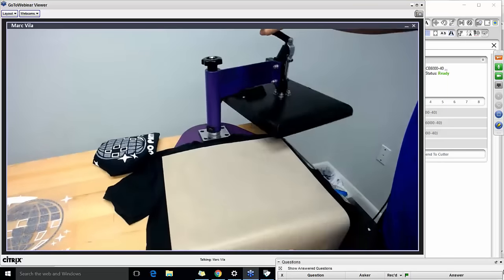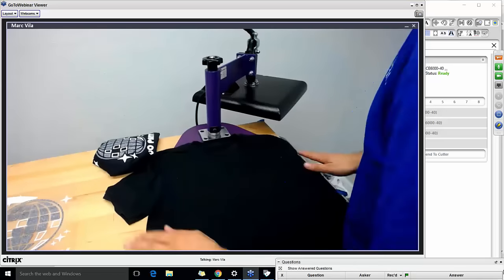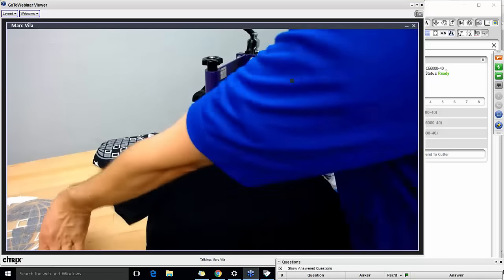But what I did there was just a 5-second pre-press. What does that do? Irons it out, makes it smooth, gives us a good, nice surface to work with.